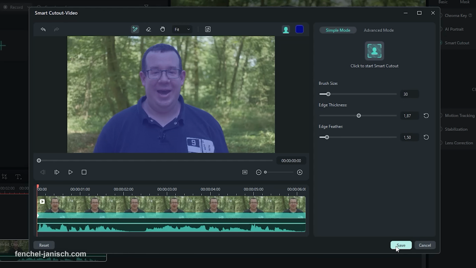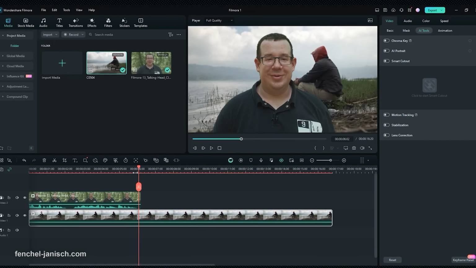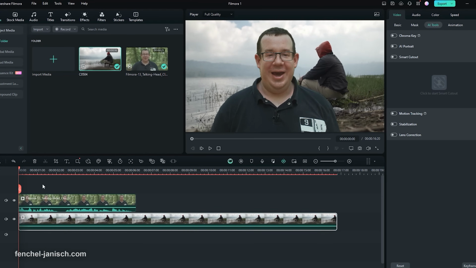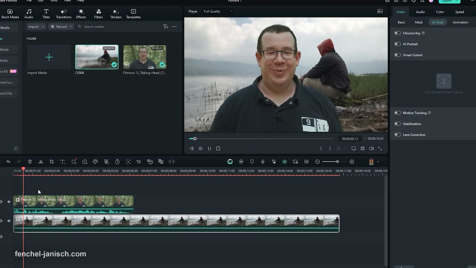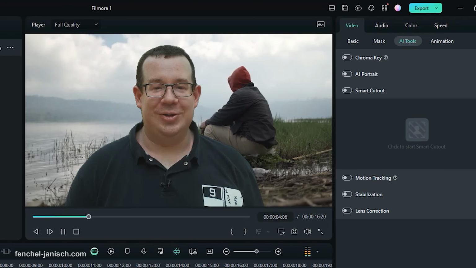After applying the Smart Cutout feature, you can then, for example, replace the background with your own picture or video or with one of the many templates provided by Filmora to create amazing results.